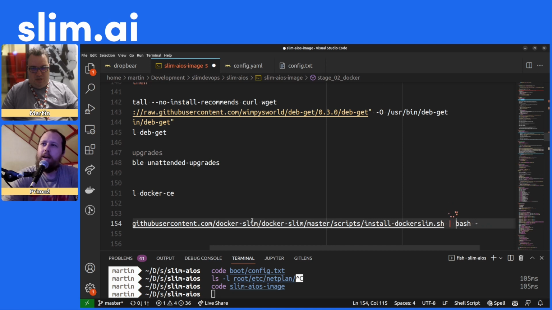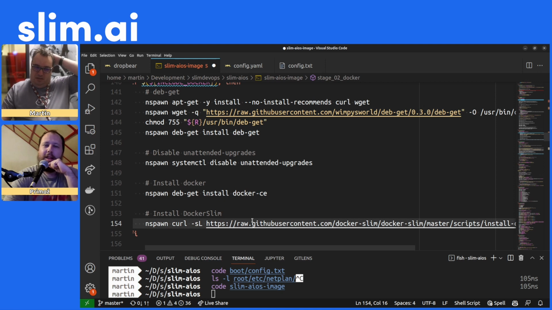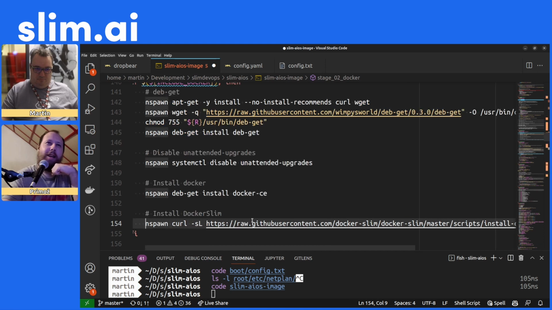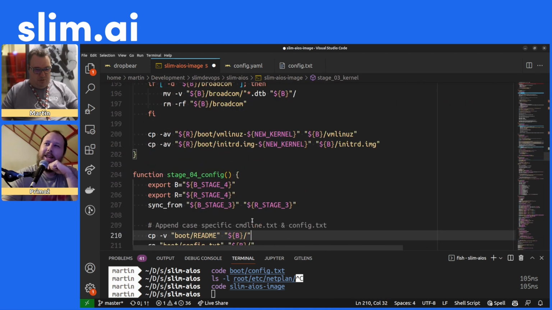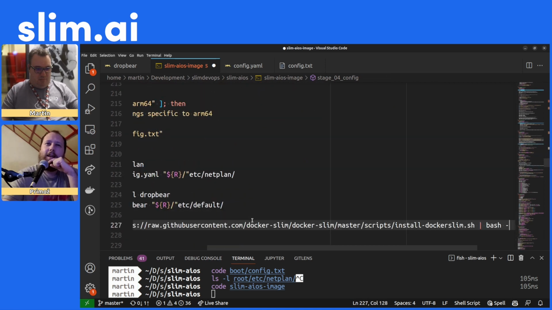So we're going to do that curl, and then we don't need to pipe it through sudo, because we're going to do this inside the container where we're building the root file system. If I could just type the words. There we go. So that's going to run inside the container. It's going to download and install the current version of Docker Slim, I hope. And again, what we'll do is we'll just drop this line into the configuration step here.